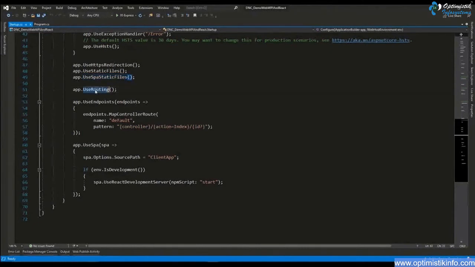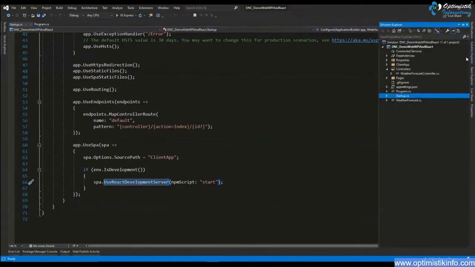Then we have the MVC specific feature that is enabling the routing middleware so that route engine comes in. And then to configure the endpoints, we have use endpoints middleware that actually creates the routes for us. And then ultimately the middleware for the SPA, the React handling basically, is configured here, where you can see the source path has been set to the client app folder, and under development environment, it will also be making use of the React development server to serve the React content or the client side content. Now that is what we have here on the server side.